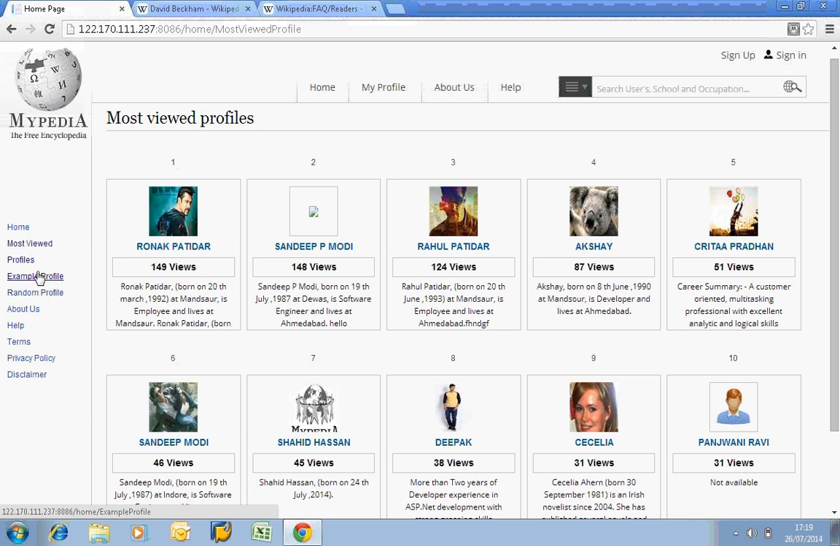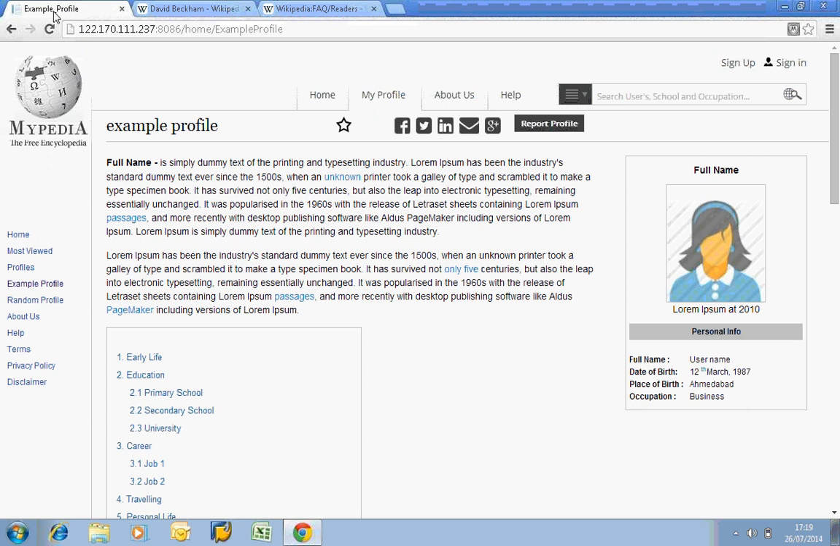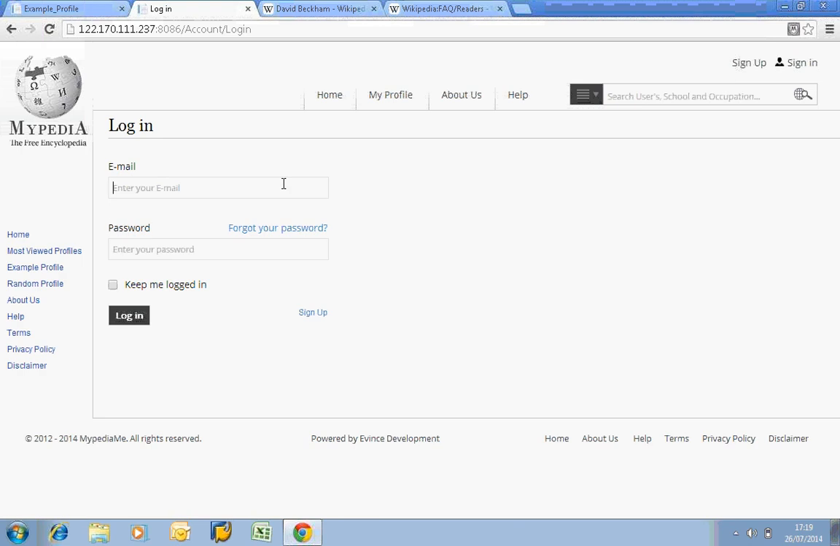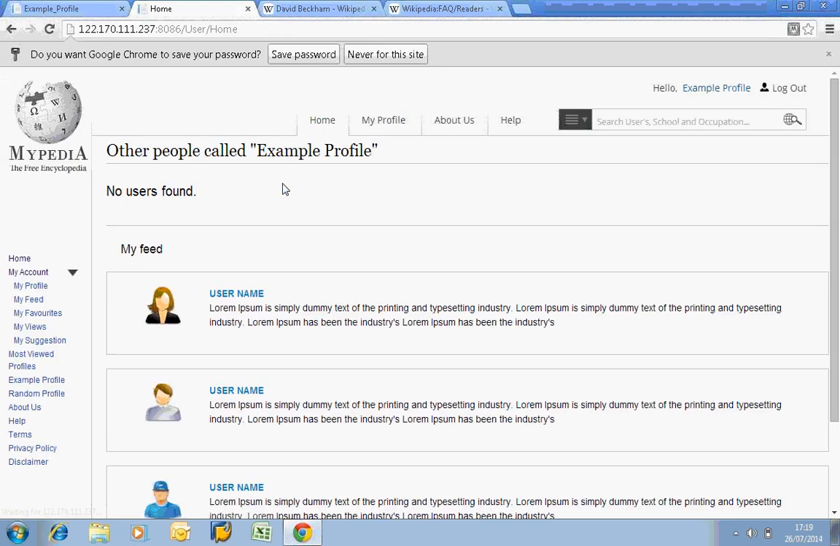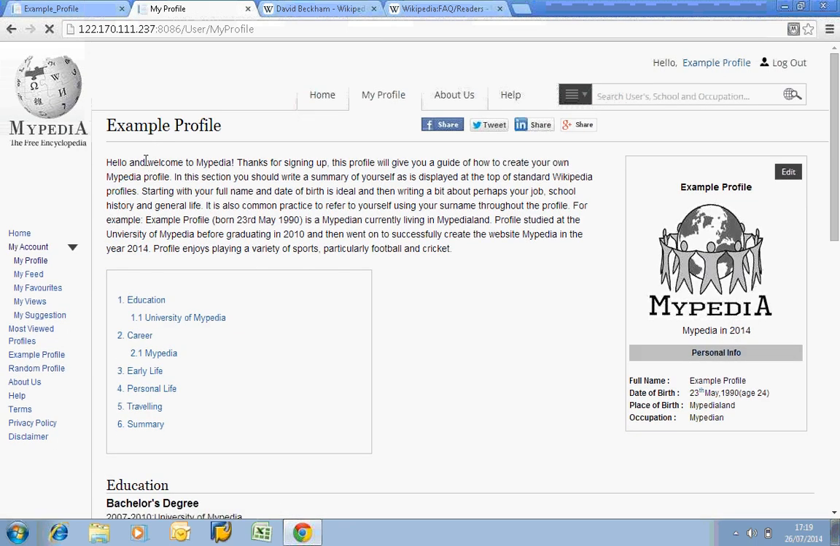Okay, next page, example profile. So this, I've started, I sign in. I've started an example profile. So I've called it example profile, and I've written here tips for what people should be doing when they create a profile. So the profile gives you a guide. Hello and welcome to Mypedia. Thanks for signing up. Blah blah blah.